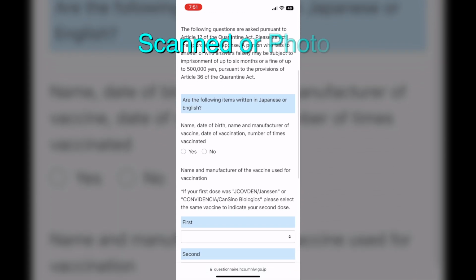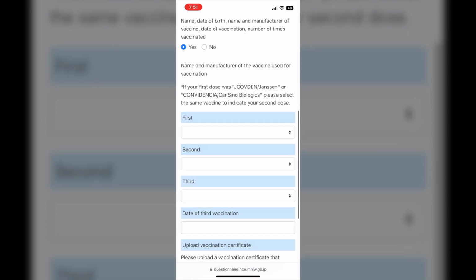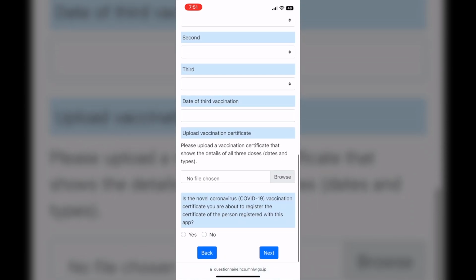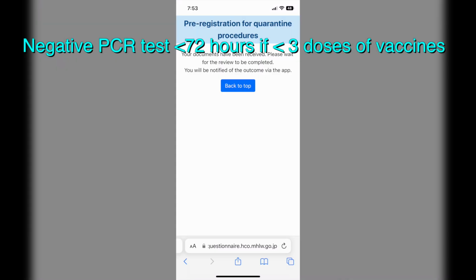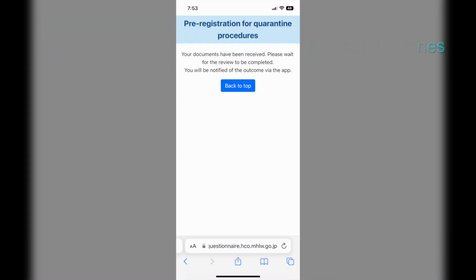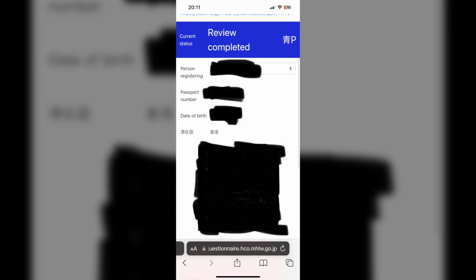So prepare your photocopy or scanned copy of your vaccination record and fill in all the details of your vaccination, or prepare a negative PCR result within 72 hours if you don't have 3 doses of vaccines. And that's it. Then you just have to wait for the code to turn blue and you're good to go. I did say 4 steps, it's actually 3 steps.